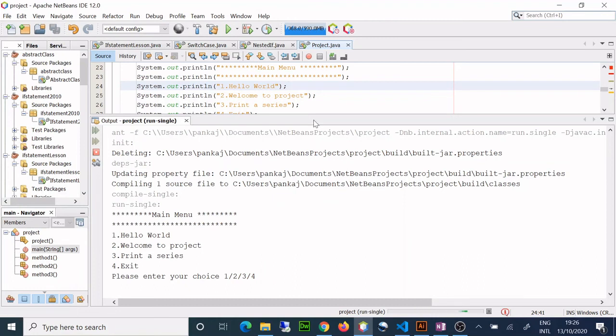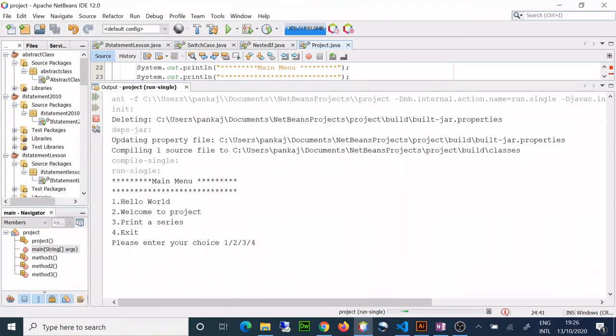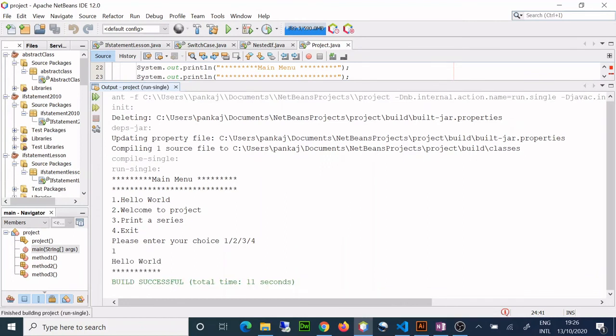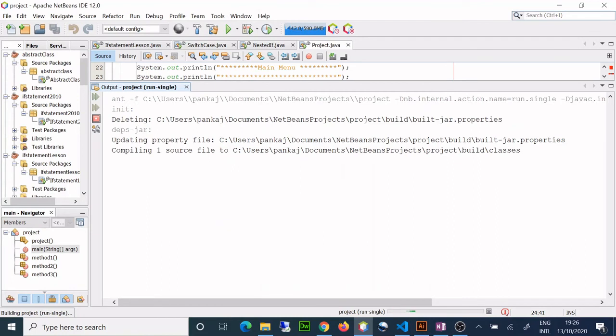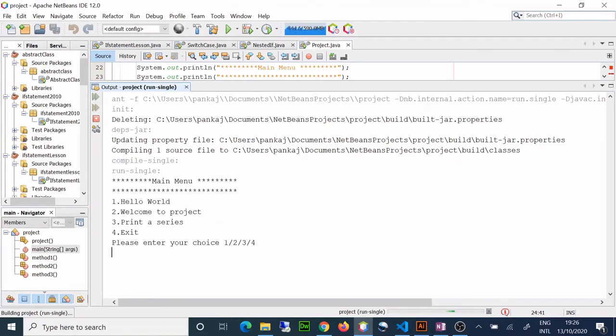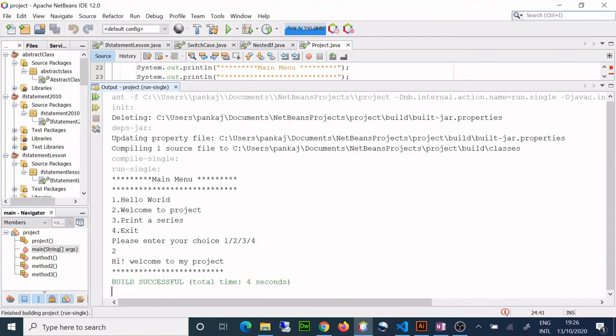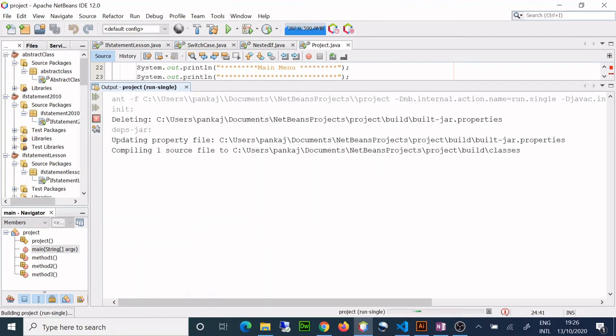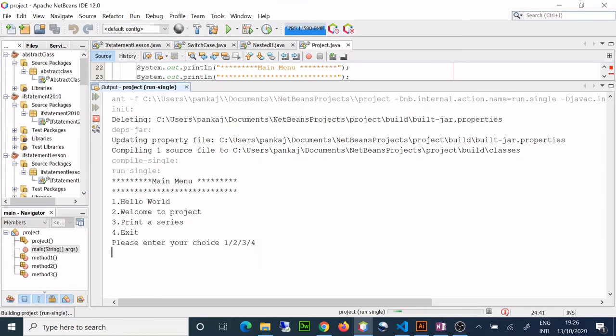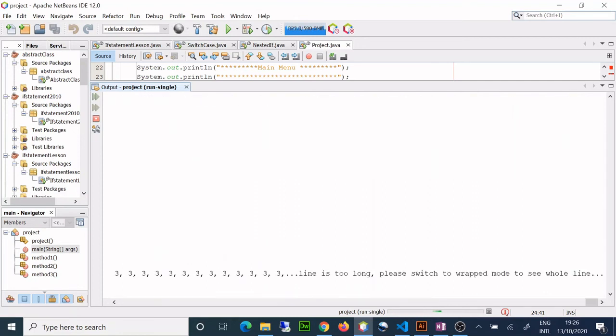Wow, my menu is here. You can see that looking pretty neat. So it says, please enter your choice. I enter the first one, hello world, right? I run it again. And then I say 2, hi, welcome to my project. Third choice, print a series. It prints a series.